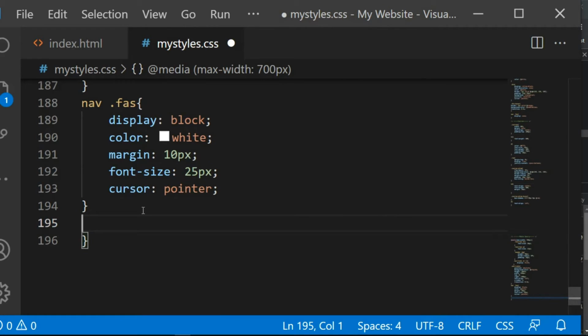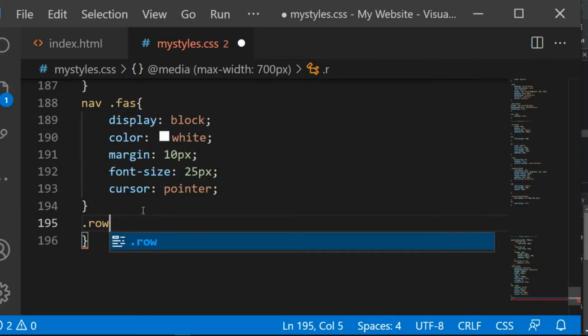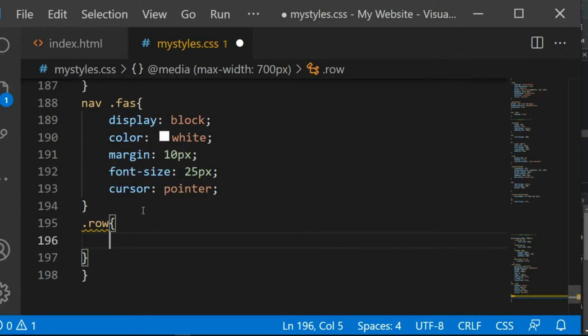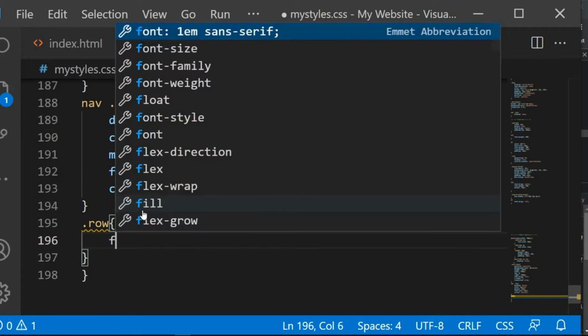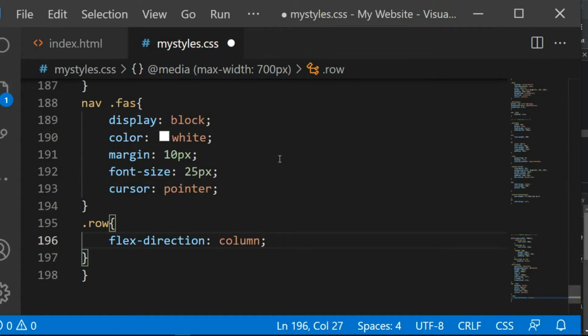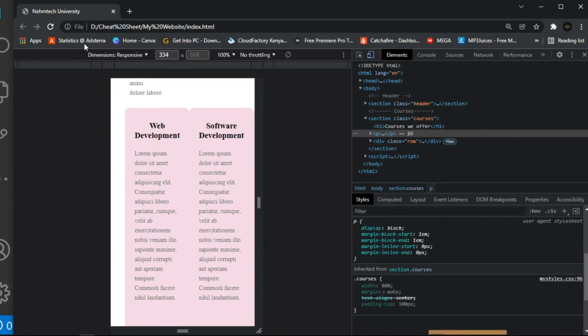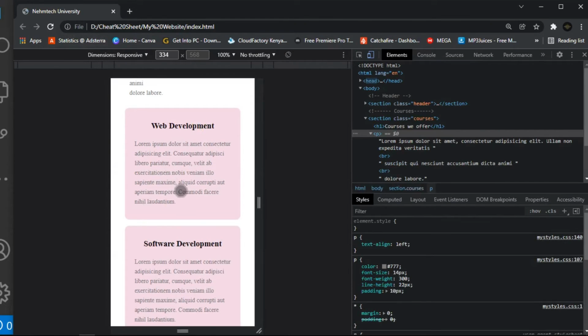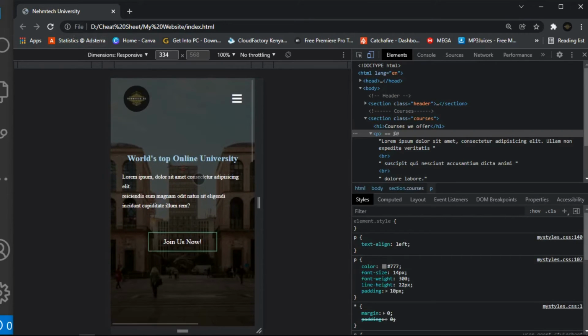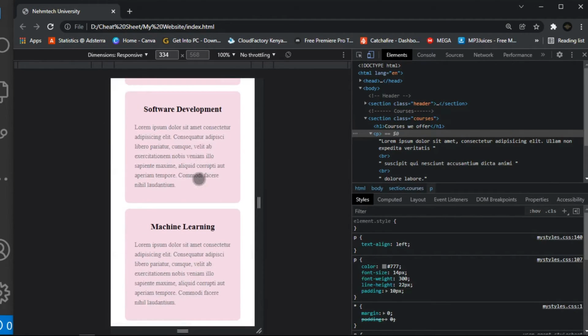So we write dot row, and then flex-direction. I'm going to give it column so that it may have just a single column here. Then I save, Ctrl+S to save, and here refresh. And so guys, you can see now our text is appearing very well on our smaller screens for mobile phones.